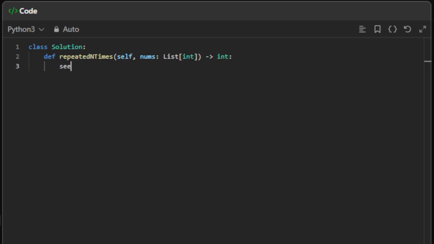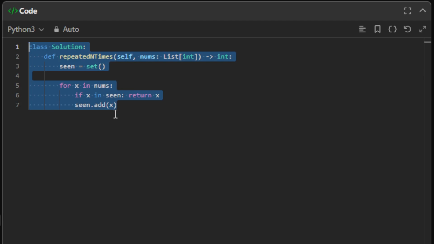We have an empty set which we are calling seen, and now we can iterate every number in nums. We are checking if this number is in seen, we just return the number, else we add this number to seen. So this is the entire code. At some point we will reach a repeated number and we return that number. So that's it. This is the entire code.